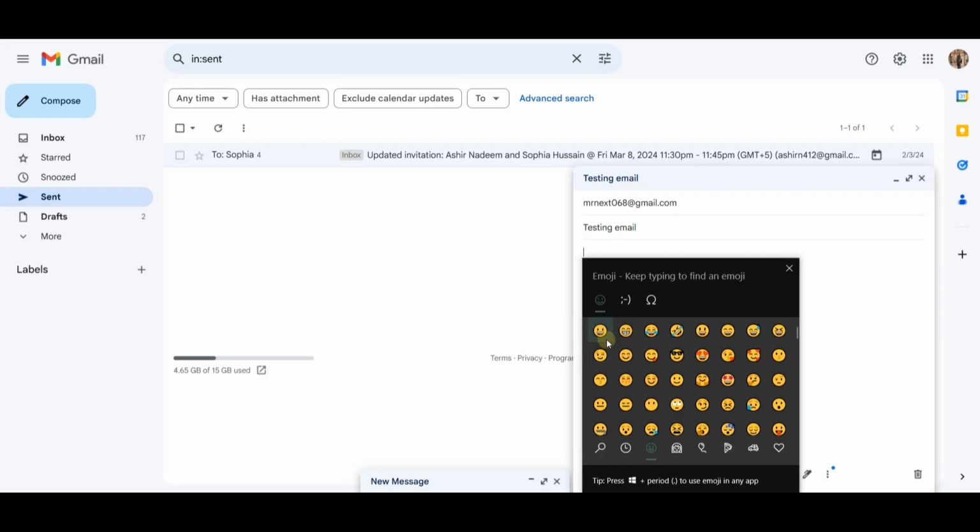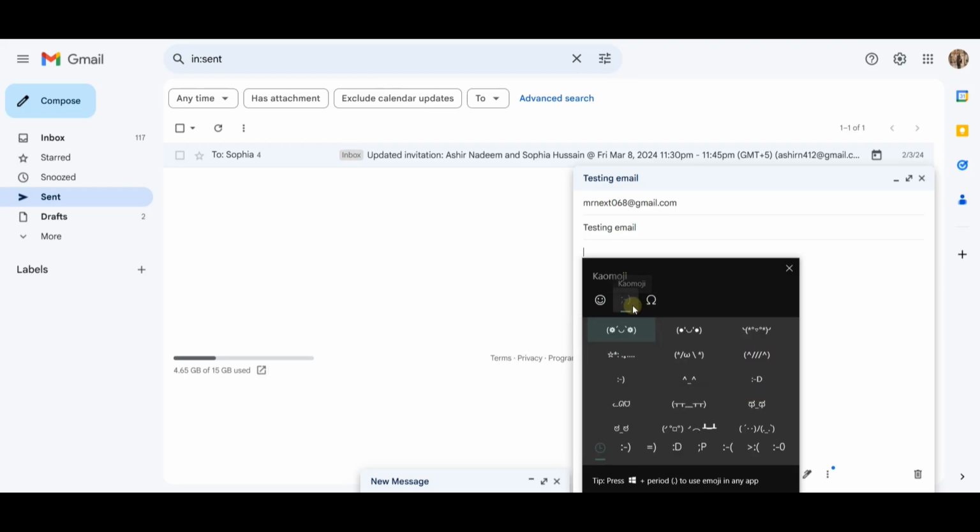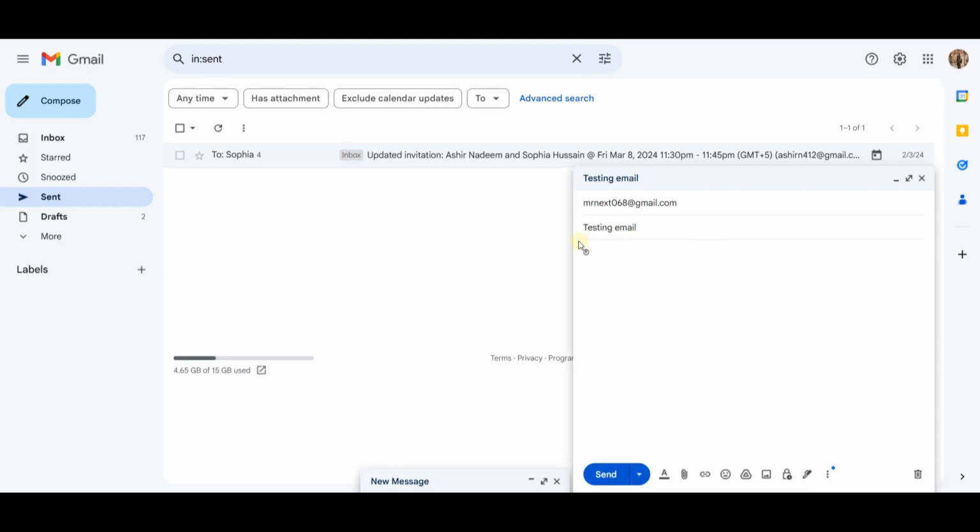As you can see, it contains emojis, symbols, and kaomoji. And then there is a symbol option. Here you can pick any sort of symbol that you want, and to enter it, simply go ahead and select it. For example, I'm going to use this trademark symbol in my Gmail. So I'm just going to click on this one, and it will be written right here.